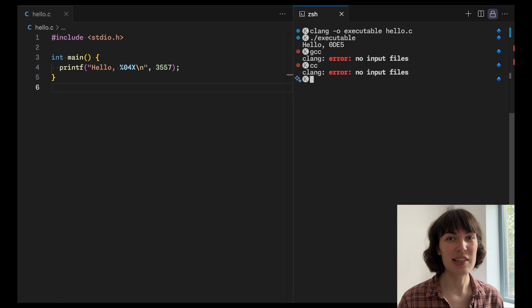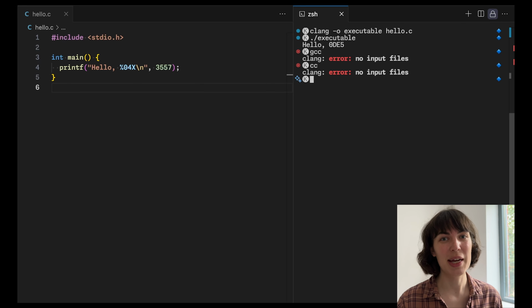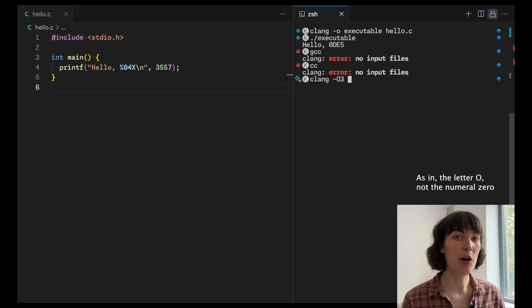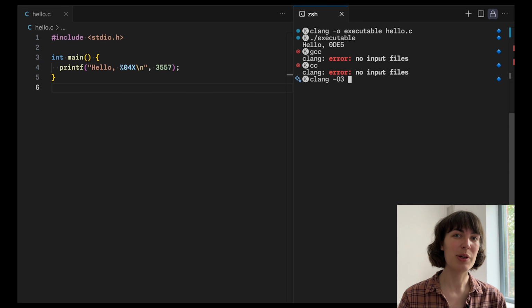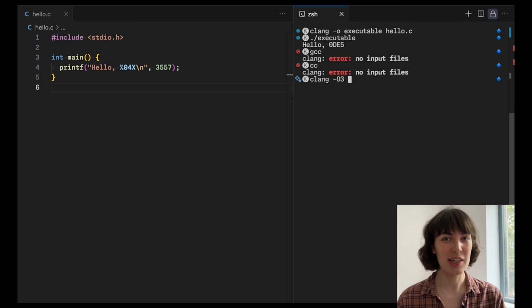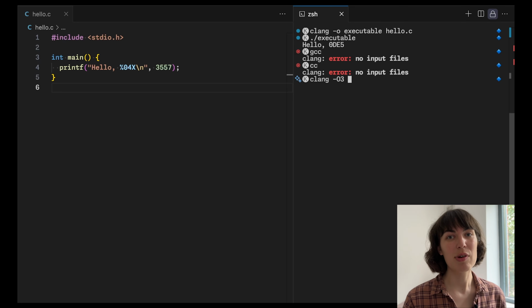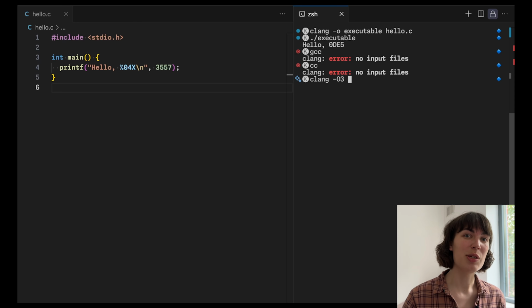Now, Clang and GCC have a bunch of different options. I'm going to go through the most common ones you're going to want to pay attention to while you're playing around with C. You're often going to see the capital O flag, and this indicates how optimized the compiler should make the executable. Optimization is the process that the compiler might go through to make the code run more efficiently, either in speed or in memory. 3 is typically the highest level, and 0 is typically the least.